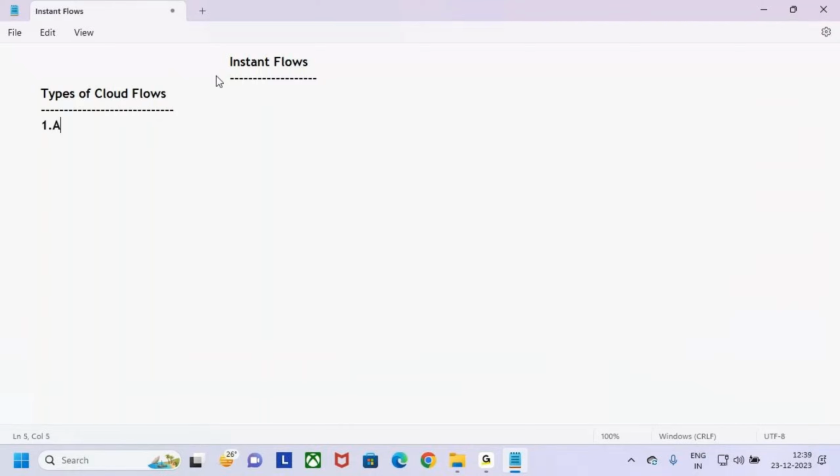The first one is what? The first one is automated cloud flows. Second one is what? Scheduled cloud flows. And third one is instant cloud flows. Now see, already we discussed about the automated cloud flows and scheduled cloud flows in the previous classes. And now in today's session, we are going to discuss about the instant cloud flows, guys.